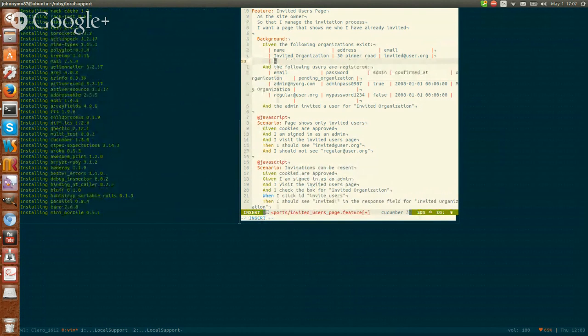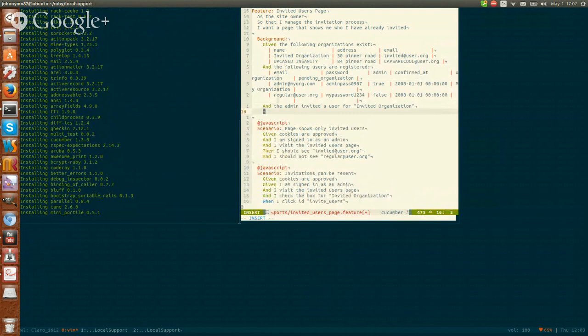So this is uppercase Sam AT 84 Pinner Road. Caps are cool at user.org. And now I want to jump down, and I'm going to say and the admin.